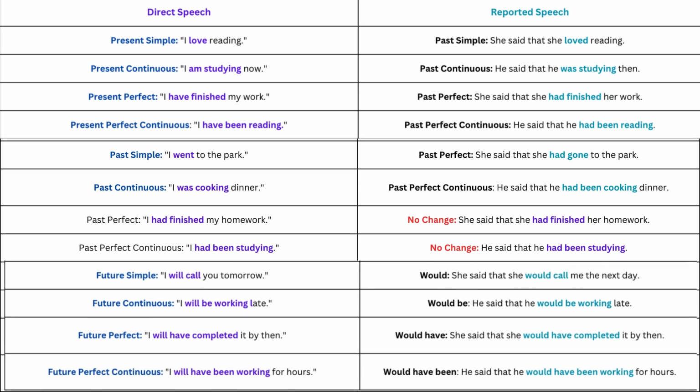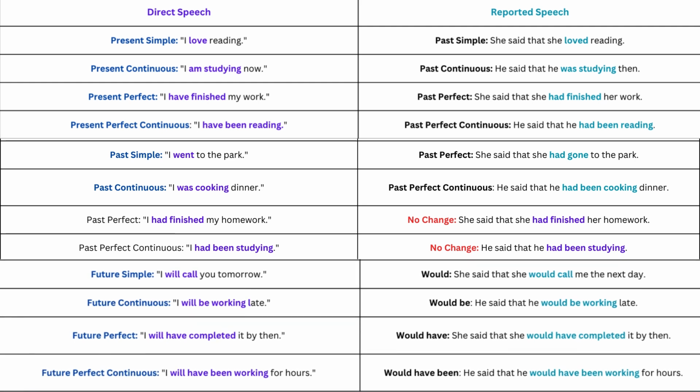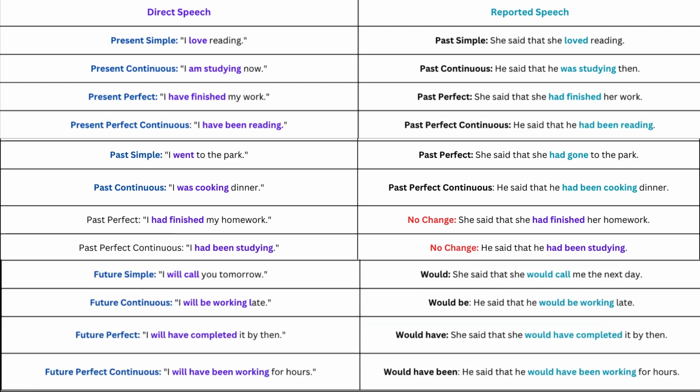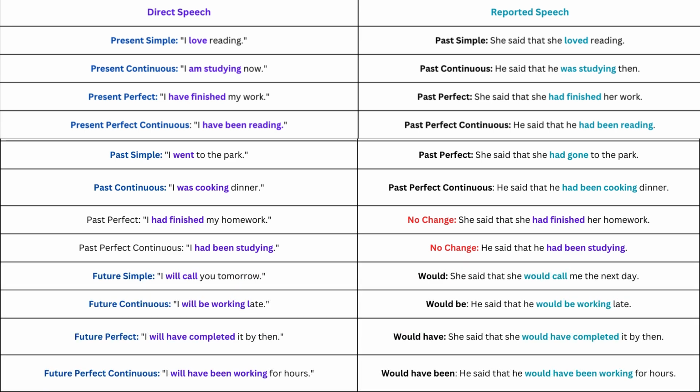When it comes to the future group of tenses, it's easier just because to create future tenses, we mostly use the modal verb will, and in the reported speech, we will use its equivalent would. So I will call you, it would be he said he would call me.